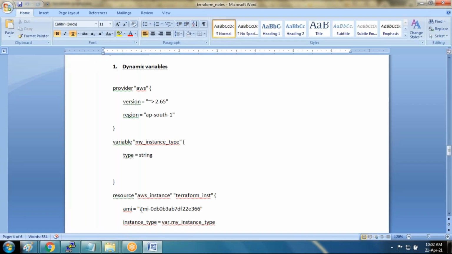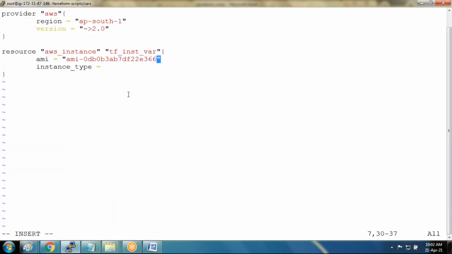So let's give some standard value for that AMI. What value do I take? I take some value over here. That's the AMI value. I think this is for Ubuntu. Okay. Then what is the instance type? I'm not providing any value to the instance type statically, meaning not in the configuration file. Instead, I would like to pass the value to the instance type dynamically through the command line. Why is it so?